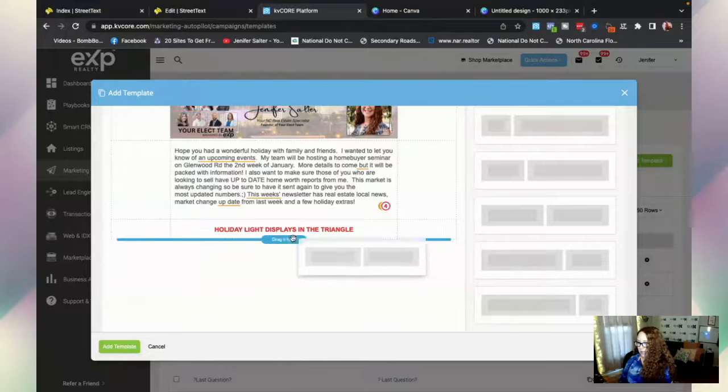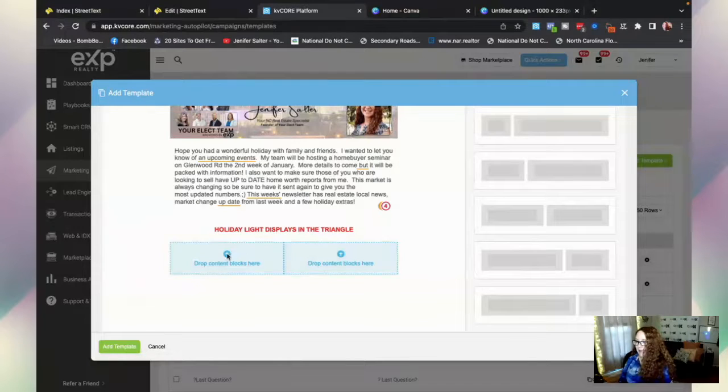I'm going to drag it over. And now I have 2 content blocks. I like to include articles that are local news.